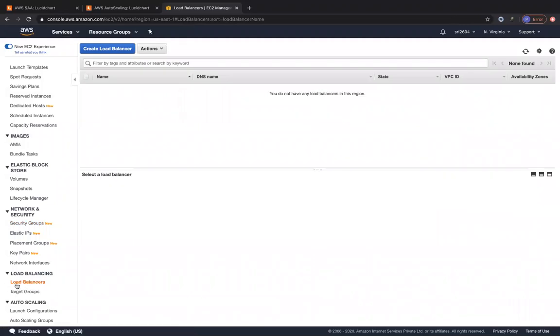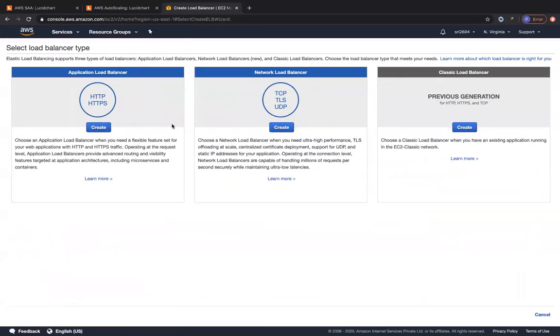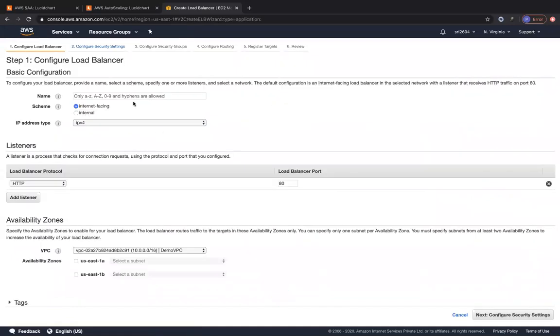On the left side bottom corner, choose load balancers. Click on create load balancer. And we are going to choose the application load balancer. Once we have chosen it, we are going to give it a name. So I'm just calling it my ALB. I'm going to keep it as internet facing because it's a public facing load balancer. The listener is going to be HTTP because my instances are going to be with HTTP protocol.